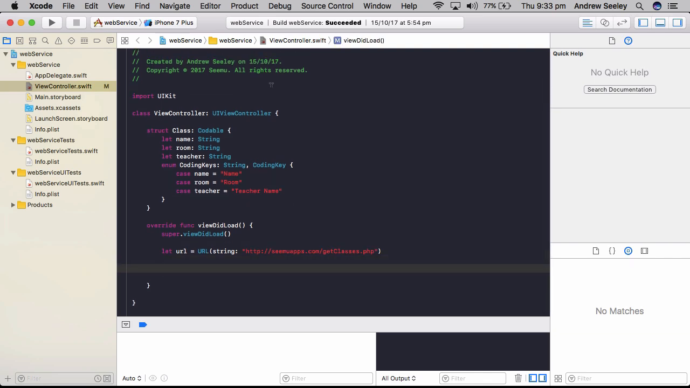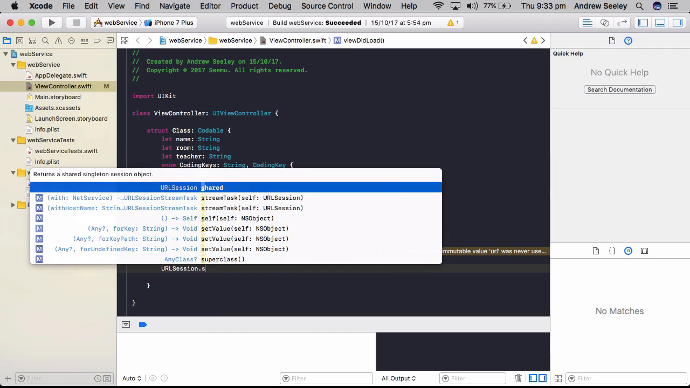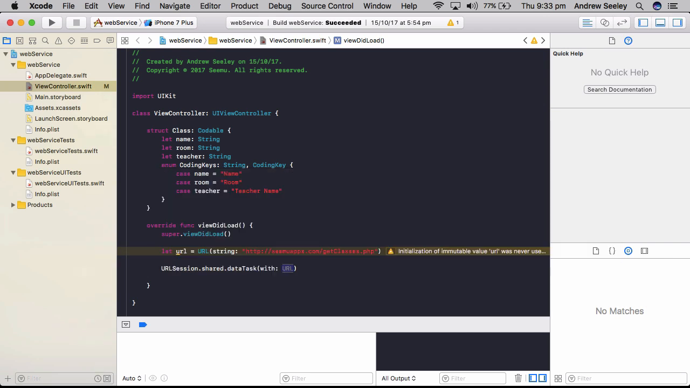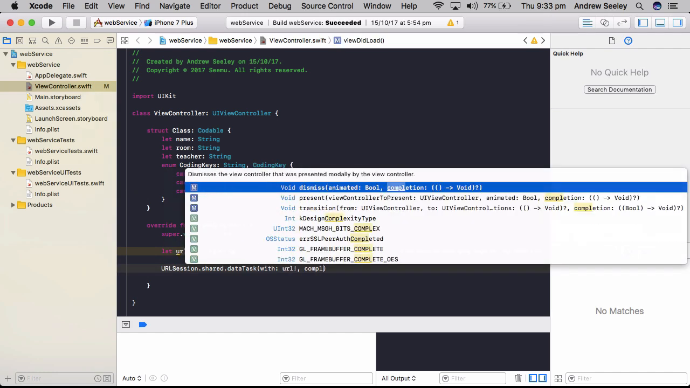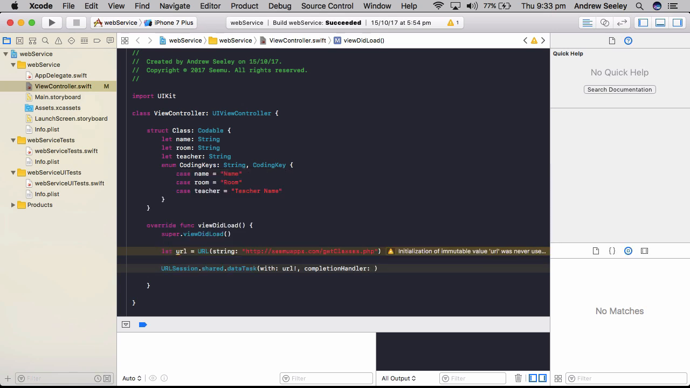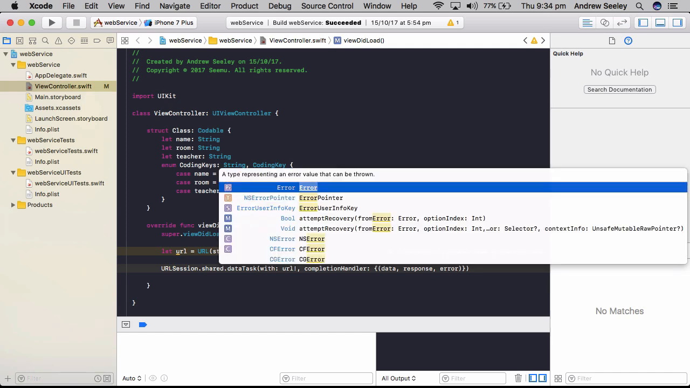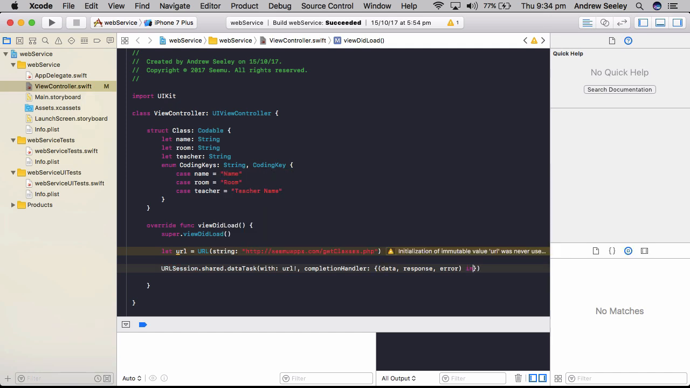Now to load that, what we'll do is URLSession.shared.dataTask, and in that with url, we're going to do url exclamation mark, then we'll add a comma, we'll add a completionHandler, do colon, curly brackets, brackets data, comma, response, comma, error, brackets in. Then we'll do enter a few times.